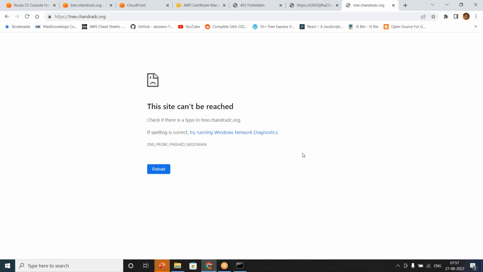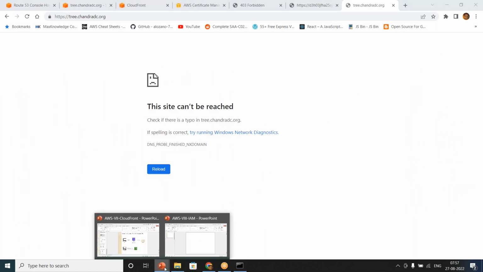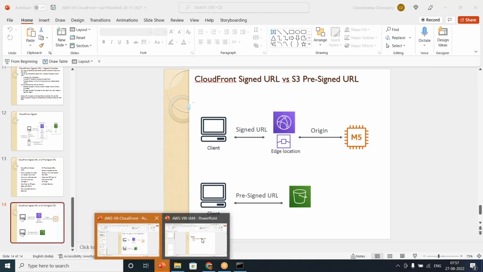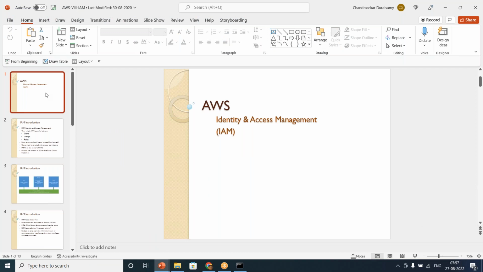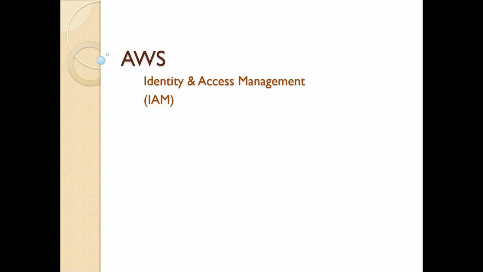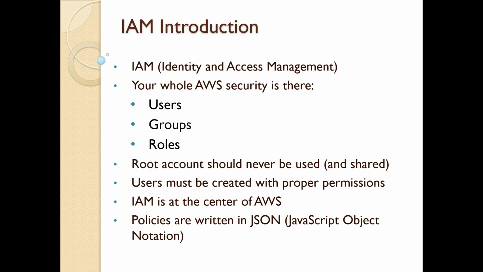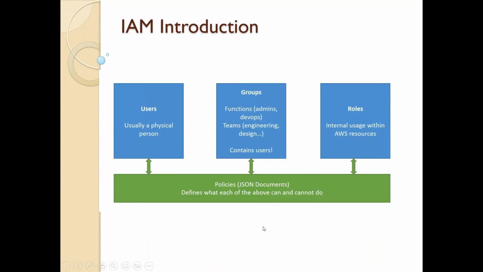We have already seen IAM, but I just wanted to give you a little bit more insight into it. IAM was the very first service we saw, how to create users and so on. IAM stands for Identity and Access Management, and your whole AWS security is there. You can create users, groups, and roles. The root account should never be used, and it should always be protected using MFA, multi-factor authentication. We saw all these things, and policies are written as JSON objects. So this is how it works in a policy.